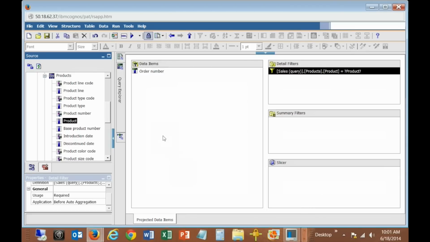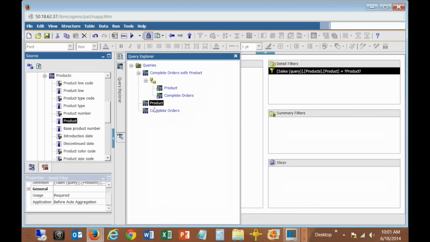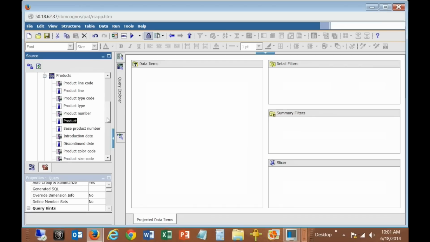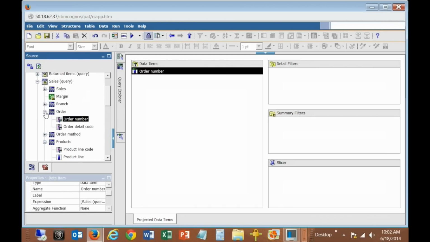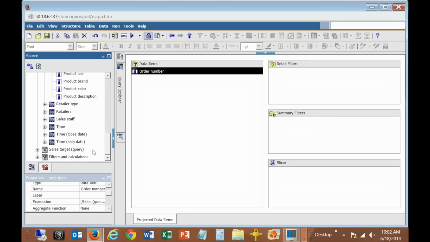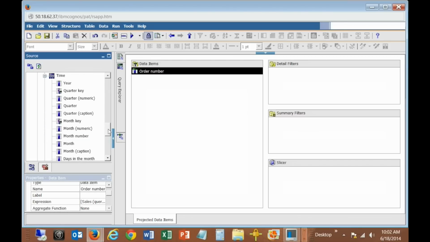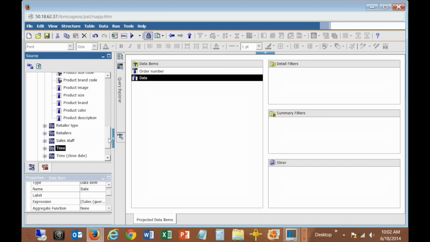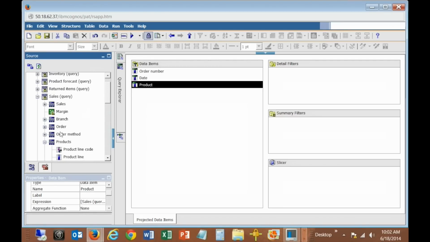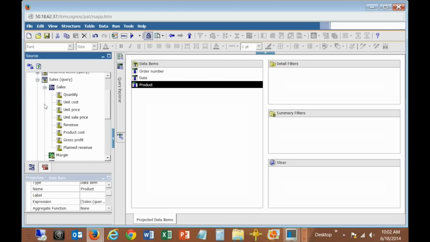Next, we will populate our complete orders query. Again, we'll bring in order number. We'll also bring in date. We'll bring in product. And from sales, we'll bring in quantity and revenue.